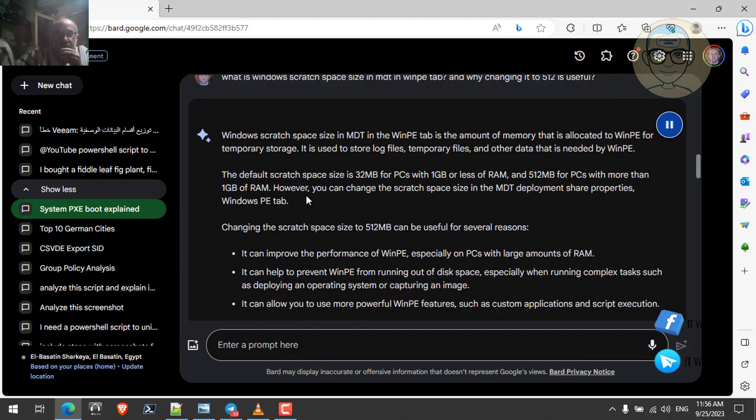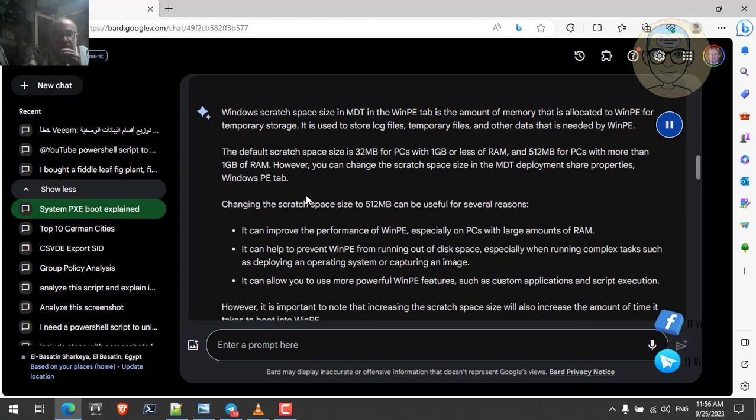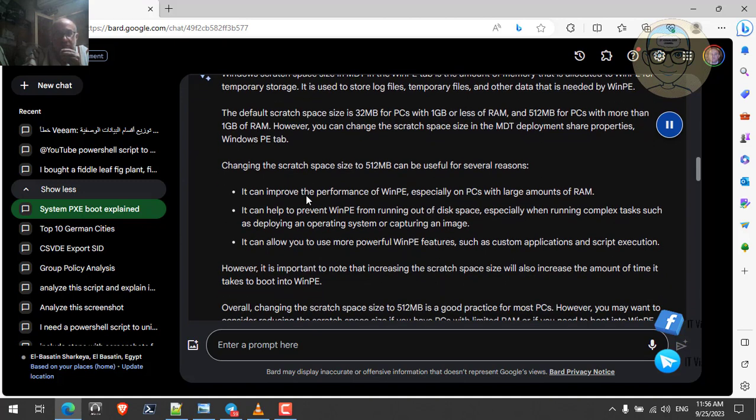Windows scratch space size in MDT in the WinPE tab is the amount of memory allocated to WinPE for temporary storage. It is used to store log files, temporary files, and other data needed by WinPE. The default scratch space size is 32 megabytes for PCs with 1 gigabyte or less of RAM, and 512 megabytes for PCs with more than 1 gigabyte of RAM. However, you can change the scratch space size in the MDT deployment share properties, WinPE tab. Changing the scratch space size to 512 megabytes can be useful for several reasons.